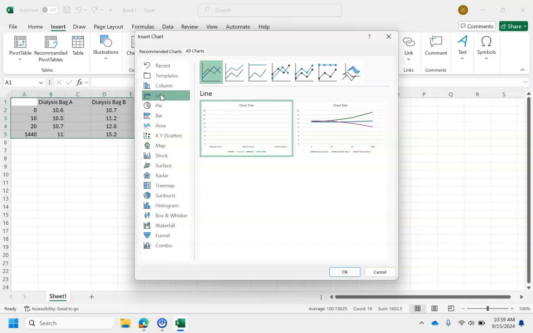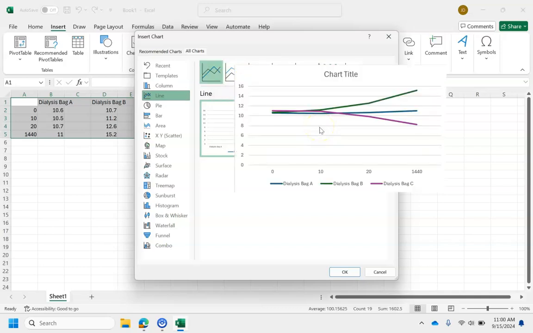Now, at this point, you have to make sure that you're getting one that is showing your X and Y axis correctly. So I want to double check and see, is this one doing that? Do I have my dialysis bags? Do I have it over time? So if I look at this one, if I just let this one get bigger, I can see that it's giving me a key for my different bags. I can see that I have time on my x-axis, which is my independent variable, and I can see my y-axis is giving me my different mass in grams. So I like this one.